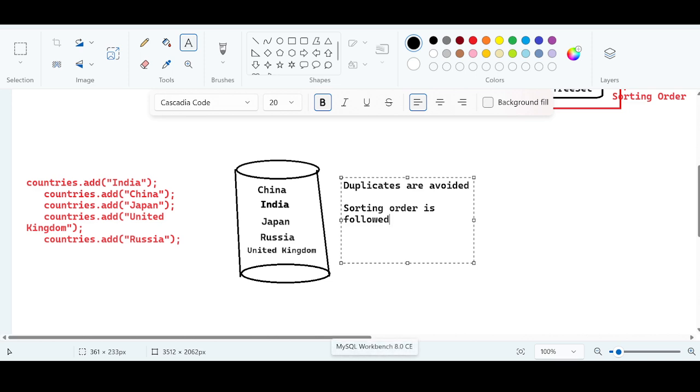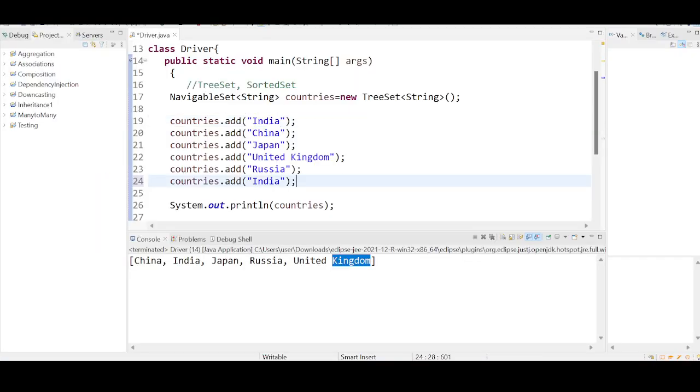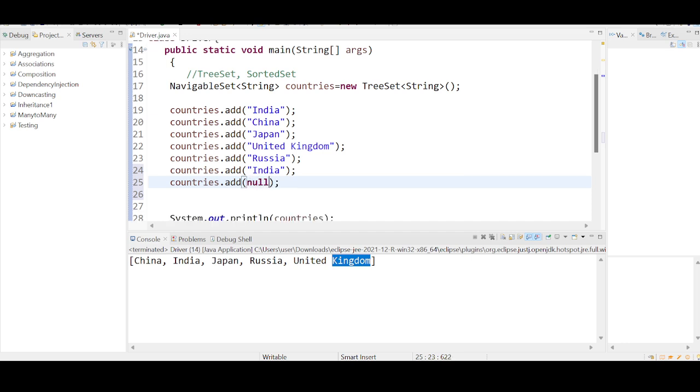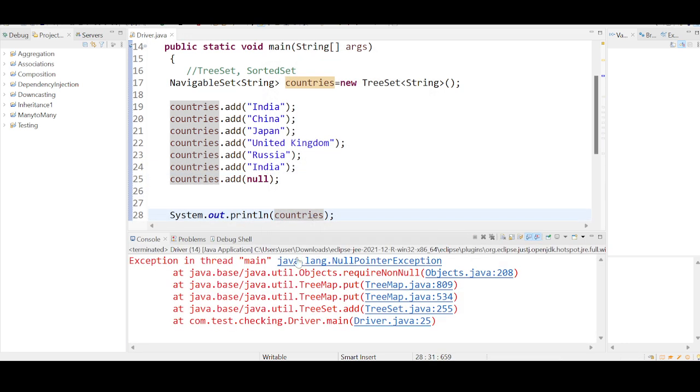Now I want to do another experiment with the NavigableSet. Let us do an experiment where I want to add a value that is neither a string nor a different data type. So now I want to add something like null. We get an exception. You get a null pointer exception.